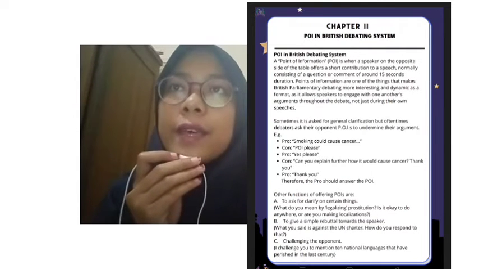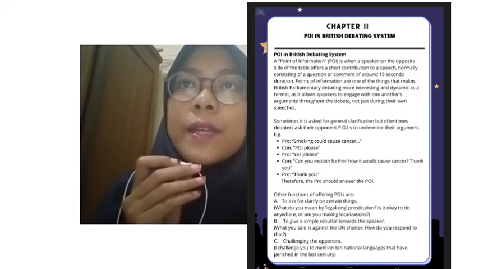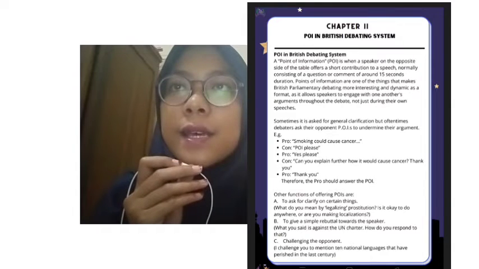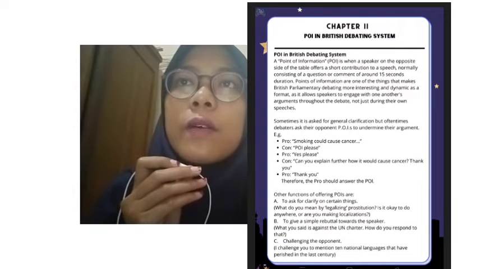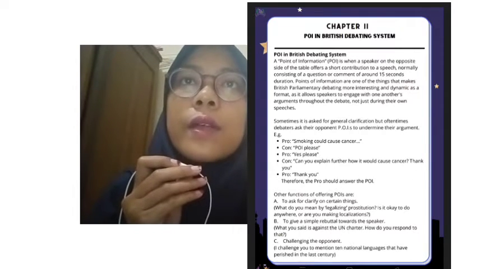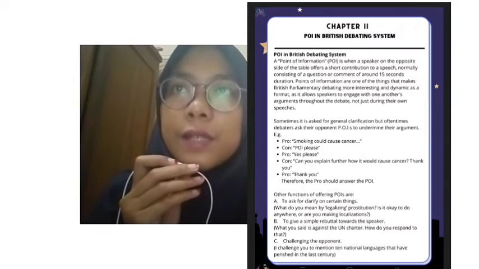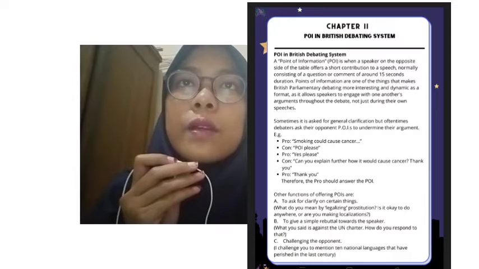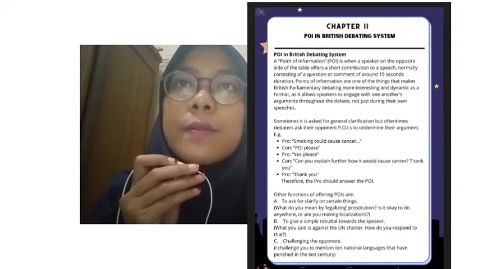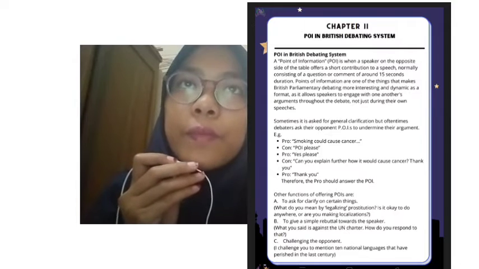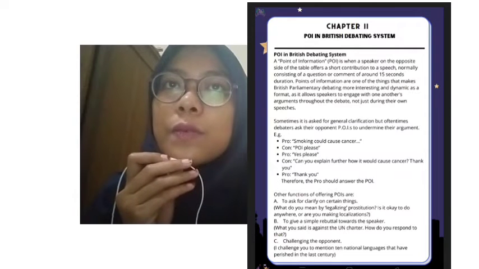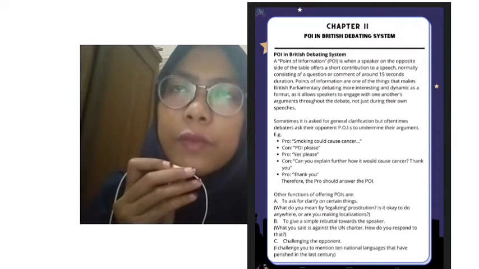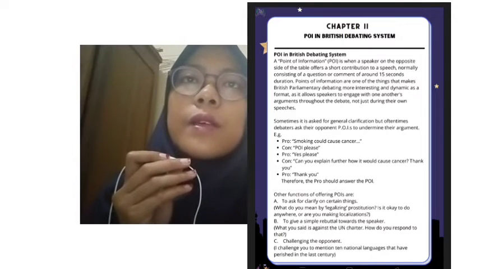The next is POI in the British debating system. A point of information is when a speaker on the opposite side of the table offers a short contribution to a speech, normally consisting of a question or comment of around 15-second duration. Points of information are one of the things that make British parliamentary debating more interesting and dynamic as a format, as it allows speakers to engage with one another's arguments throughout the debate, not just during their own speech.